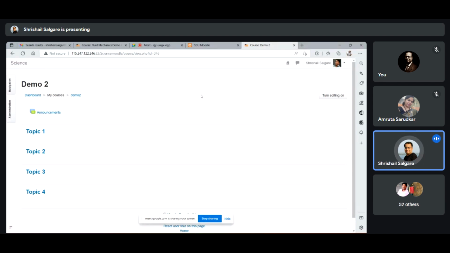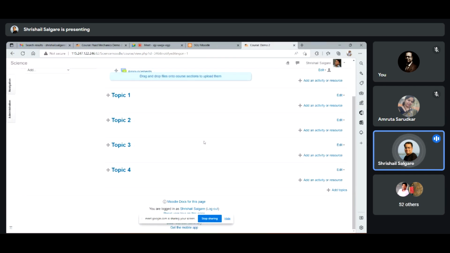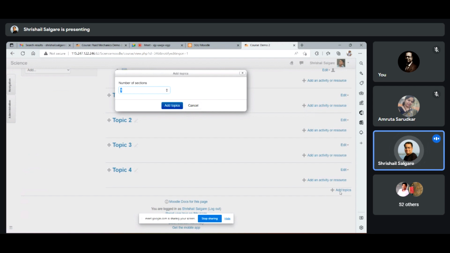So first, those who are new, that's why I will start with the very basics. First, click on turn editing on. Otherwise, it is not possible to edit anything. So I will click on turn editing on. After that, suppose four topics are already there, I have to add a few more. At the end, I will click on add topics as per your requirement. If you require additional two or three or four topics, that number of topics you can add. So here I will click three. So add topics.